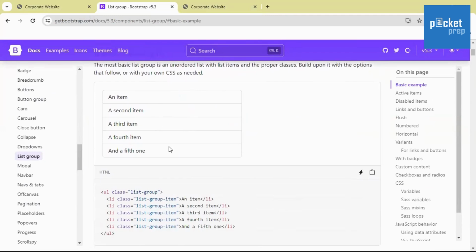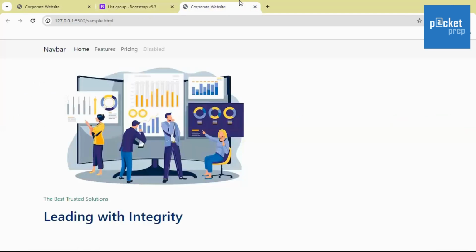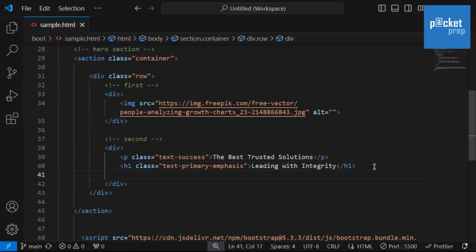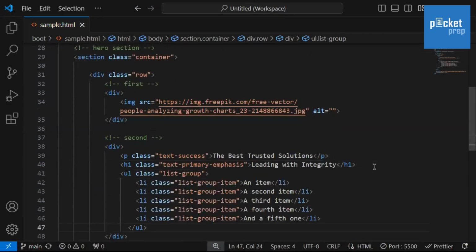So this is the thing, whenever you're using a list, you can simply go with this, but the thing is it provides you with the borders. So for now, let's just copy this and then we'll accordingly modify. So after the heading tag, we have a list. You just go and check.